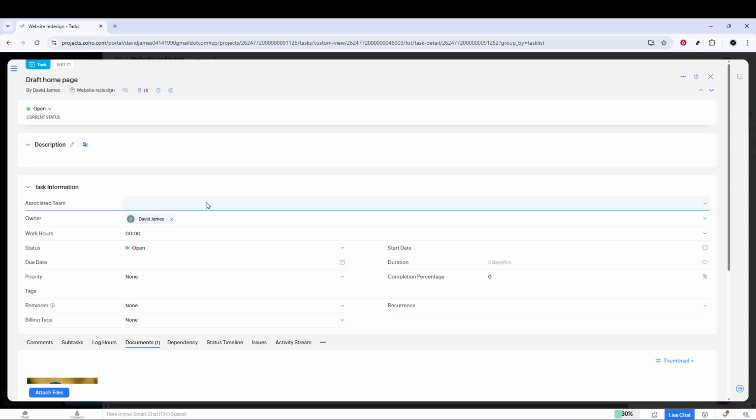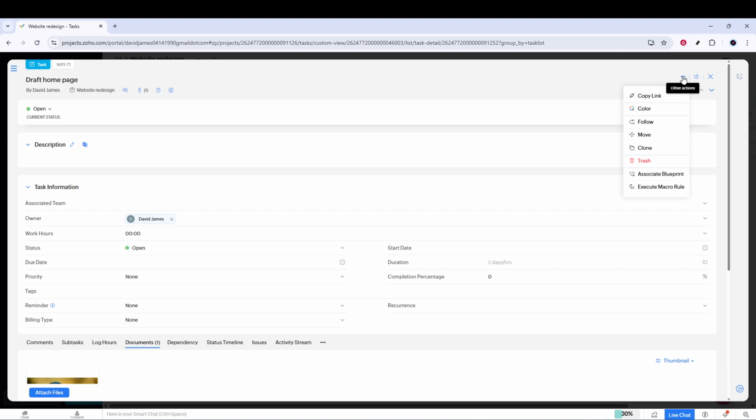Look to the top right corner of the task details pane and click the three-dot icon. This is the Overflow or More Options menu, and it's where Zoho Projects groups less frequently used actions. On smaller screens, it might appear as a vertical set of three dots. If you don't see it at first, try expanding the pane or widening your browser window. From that menu, click Follow.